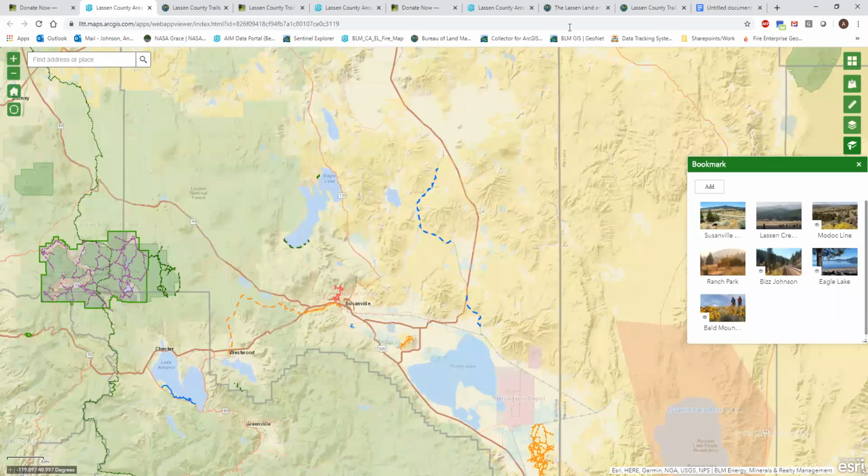Did you guys have any questions or anything with this map? I did get a question about developing an app. Currently, we don't have any apps in development, but there are some really cool apps that already exist, called Collector for ArcGIS and Survey123.